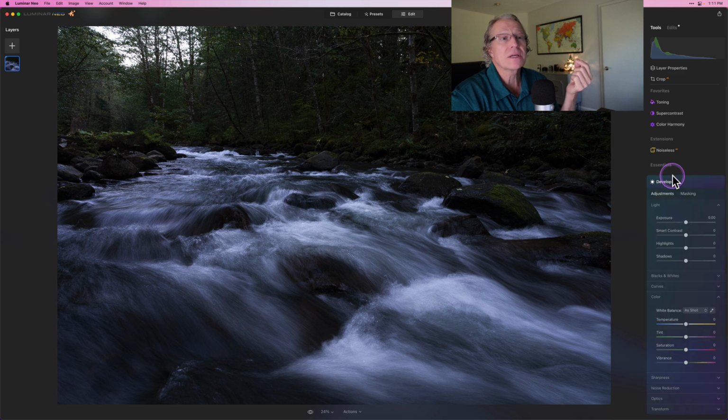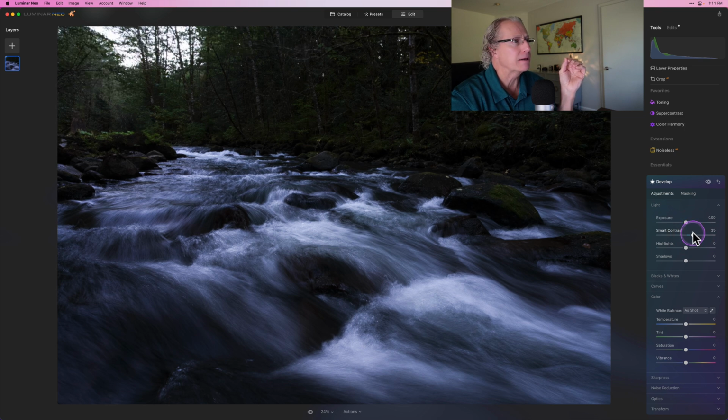But another thing you can do is just come back and do a little bit more smart contrast across the entire photo. And you know, contrast, of course, is the difference between the bright parts and the dark parts. And that's what I'm creating, is some contrast. I think that looks pretty good, to be honest.